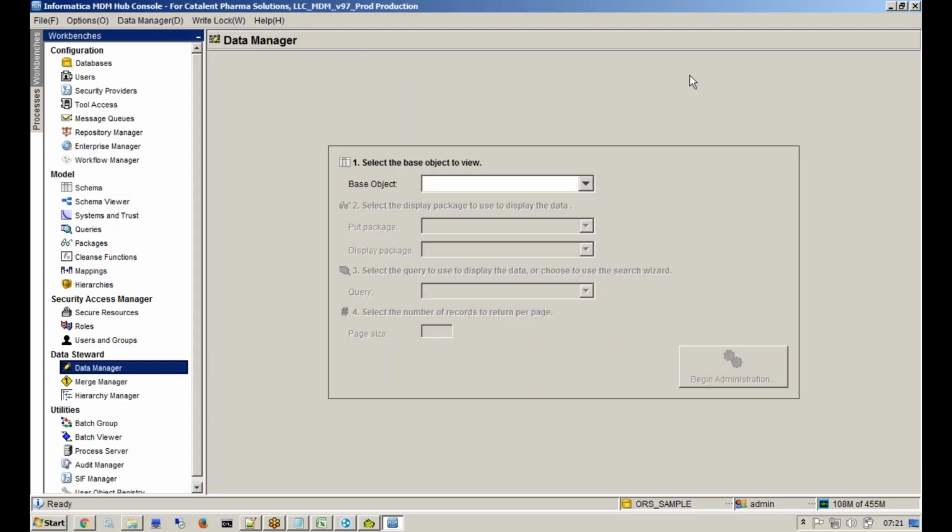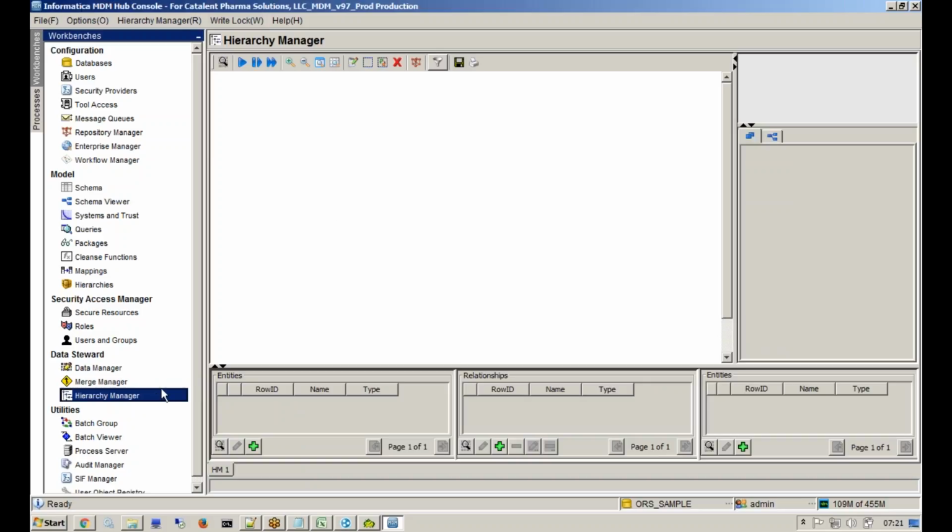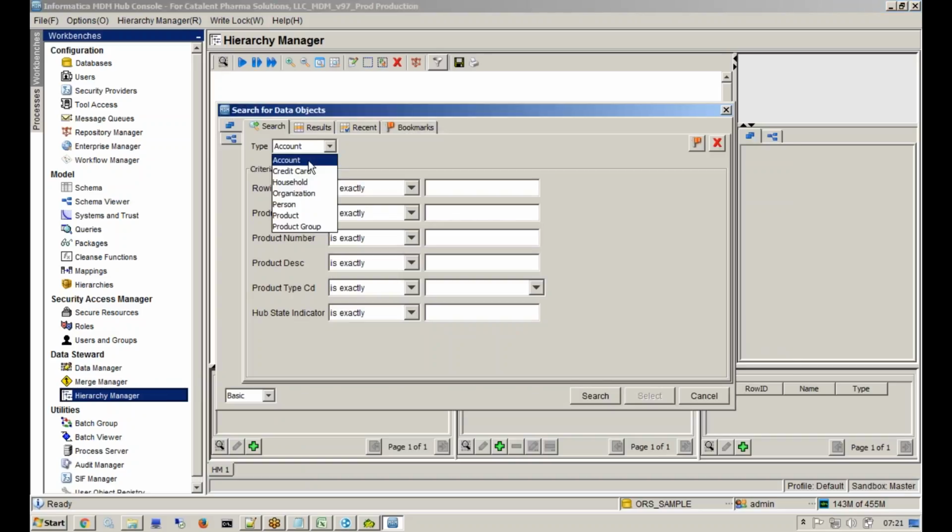For example, the data manager is used to unmerge the data. What is it used for? Unmerge the data, manually unmerge the data. The merge manager is used to perform manual merges. And the hierarchy manager is used to view the hierarchy. So for example, let's say I want to see a product hierarchy.